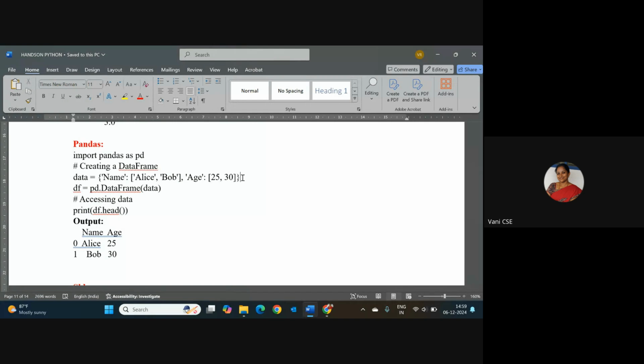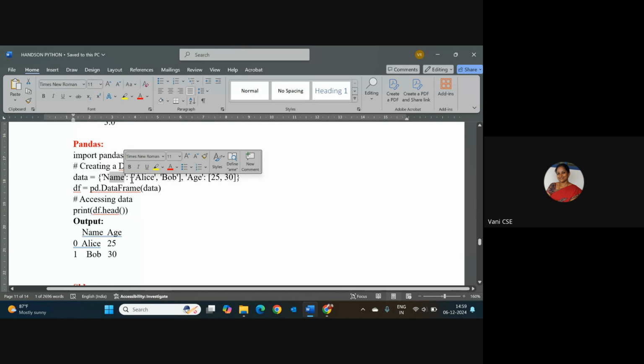You have to specify the dictionary in the format of key colon value. So here the name is a key, colon, value. If it is a single value, you can directly specify that name alone. If this key takes more values, you can give those values comma separated.